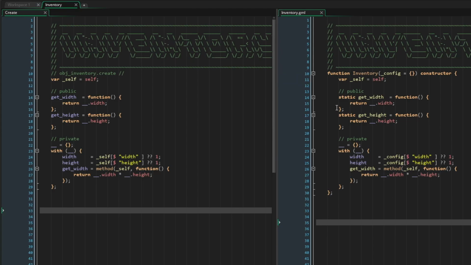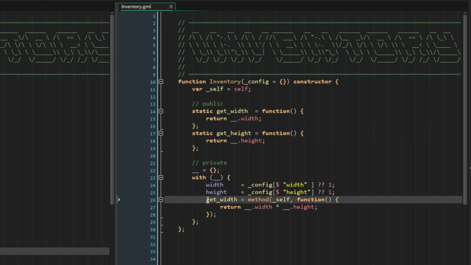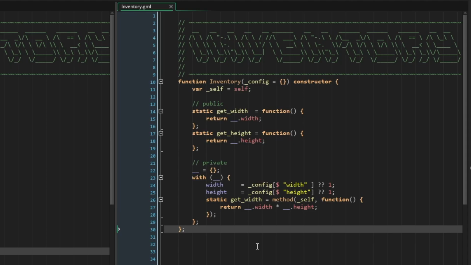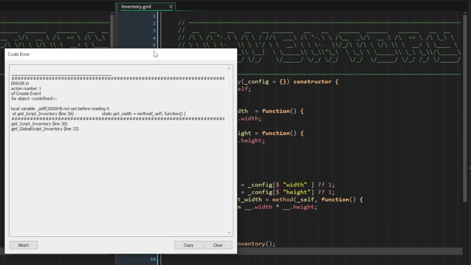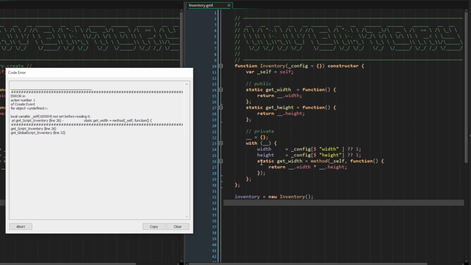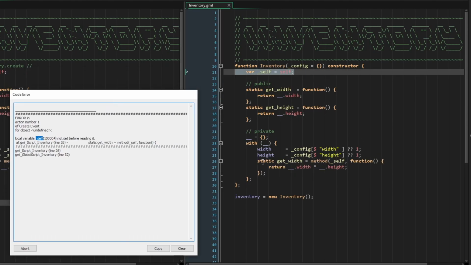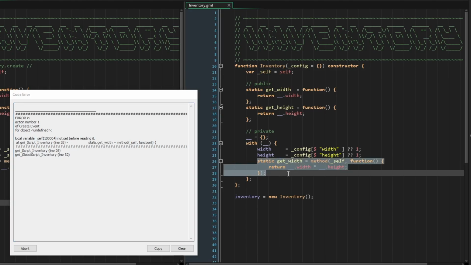But as I just mentioned, I really like to use the static keyword since it is available inside of constructor objects. By that logic, I should theoretically just be able to put static getArea equals method of self. What happens if I run this project though? In this case, we can see that we get an error. On line 26 of our constructor inventory, local variable self is not set before reading it. We can see that this self is referring to our self snapshot that we grab for our method binding. So we can see that this variable is not declared. And so when we try to bind a method to it, GameMaker crashes.